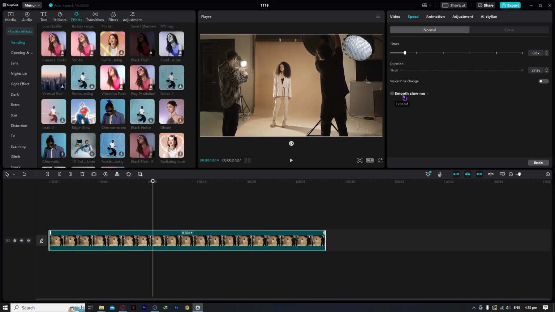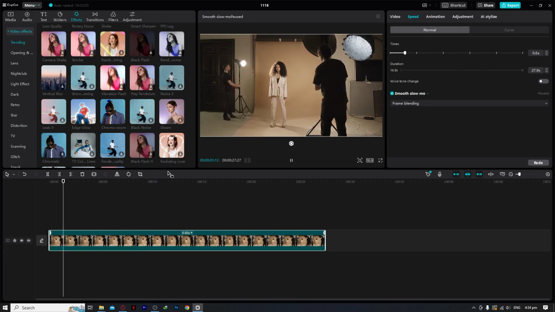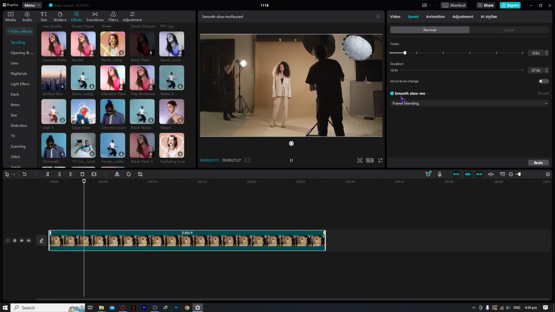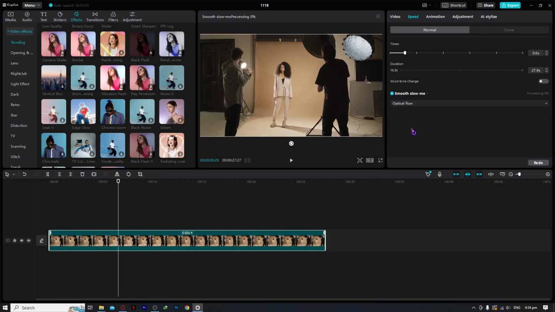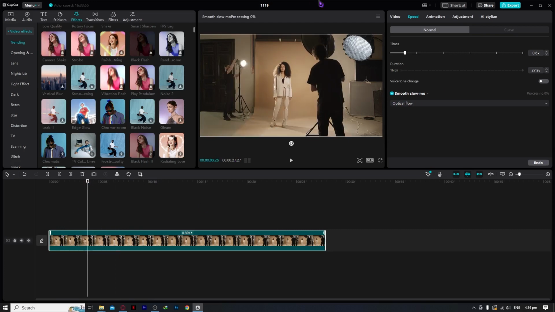So you can click here on the smooth slow motion option. Click on it, and now you can see that it's much smoother compared to before. Or you could also choose optical flow from the drop down menu.